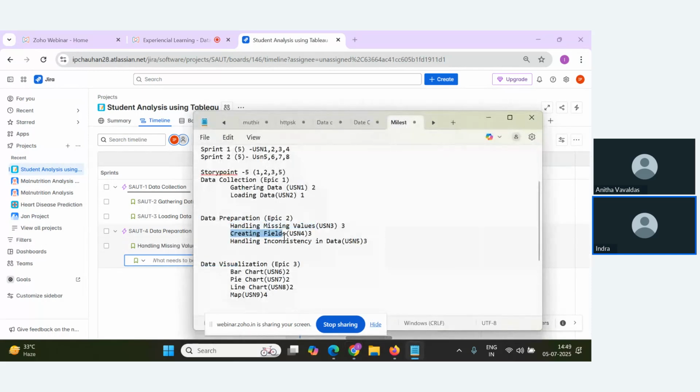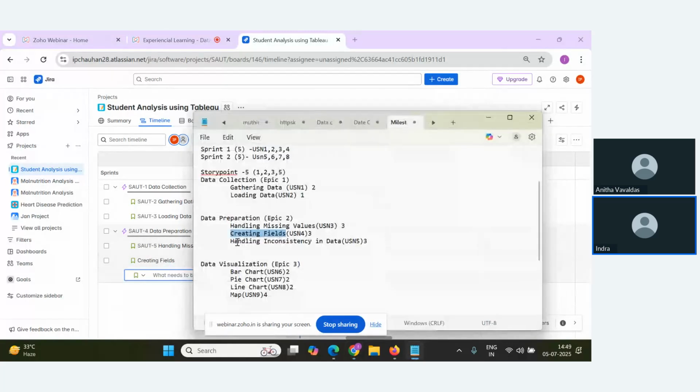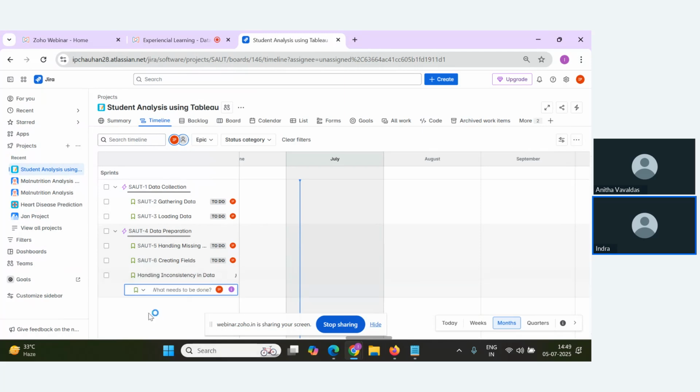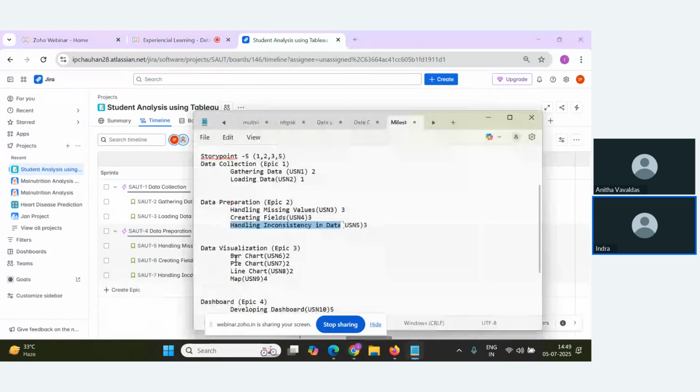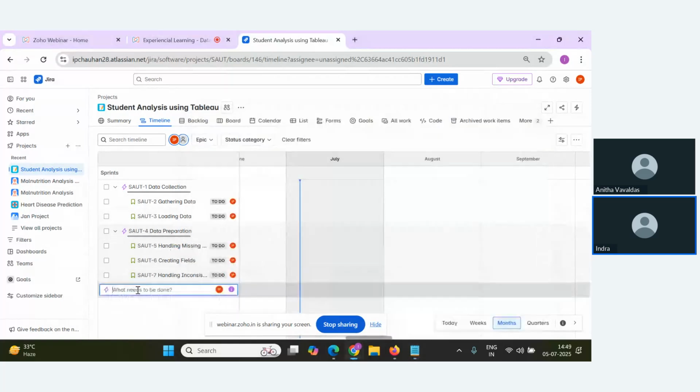Then creating fields. Copy this and paste it. Then handling inconsistency in the data. Copy this and paste it. Hit enter. Okay. Click outside. Now we have to create another epic, that is data visualization. Let me copy this. Create another epic.